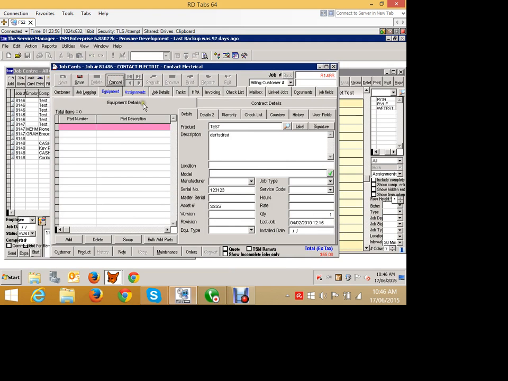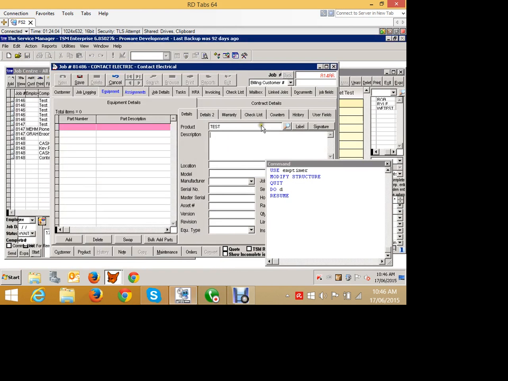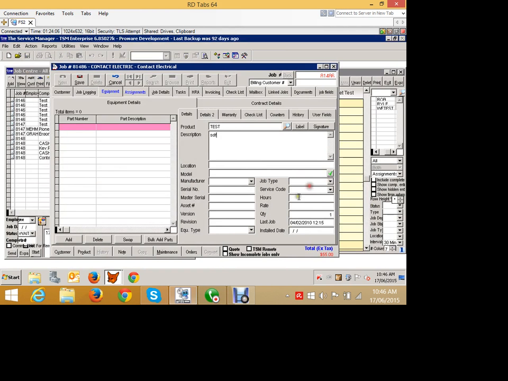Now let me just go and do that again. Just go add in a piece of equipment, type test. I'm in my development environment, just ignore these pop-ups, with a serial number of whatever. I'll save that. And I might also have something else on this particular job.